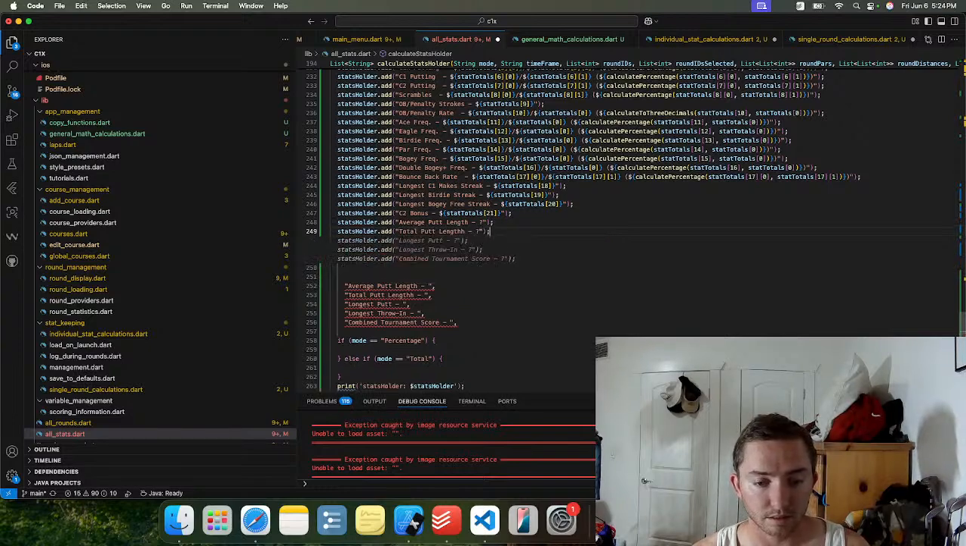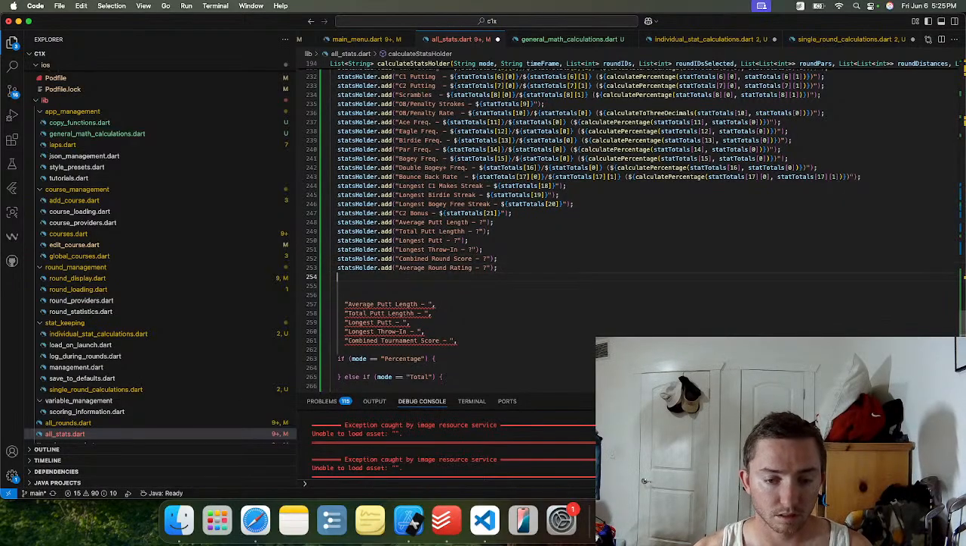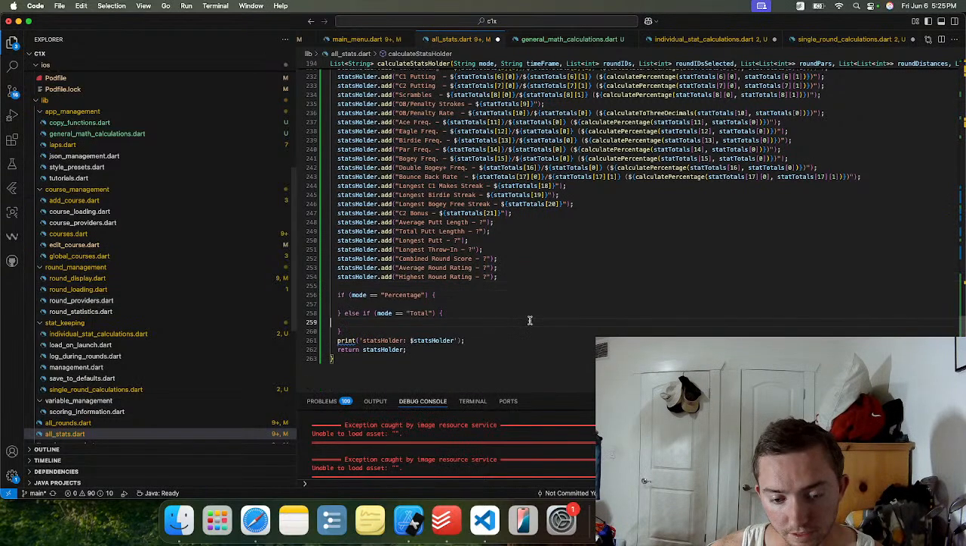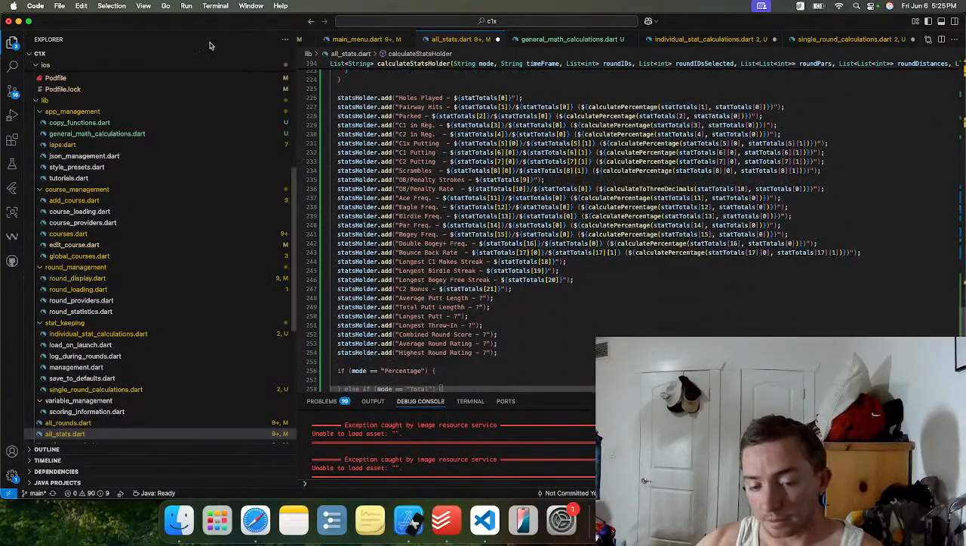Total putt length. Longest throw and combined score. Holder add. Average tournament. Average round rating. That should also be round. Stats holder add, highest round rating. Okay, so we're adding it there. I don't need to print this. That should pretty much be it.